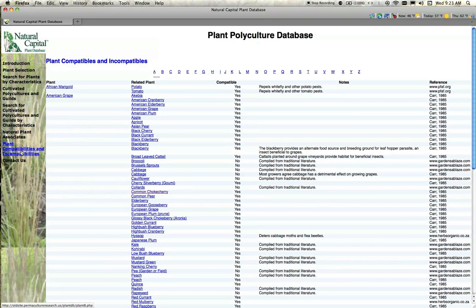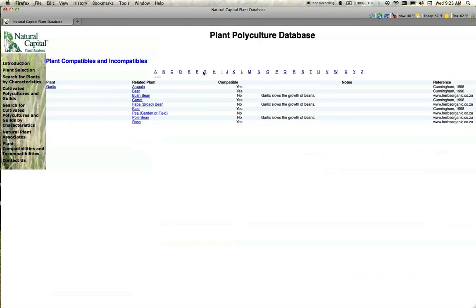We also have a list of plant compatibles and incompatibles. You can search through the alphabet here looking for a particular plant, and like say garlic, you'll find the other plants that are or are not compatible with growing that, and many times the reason why. In this case, beans, most of the pole bean, faba beans, bush beans, all the beans here, garlic slows the growth of the beans, so you wouldn't want to have garlic with the beans or close by. These are the notes for that, why it is that way, and also you'll see the citations here where we've got that information.